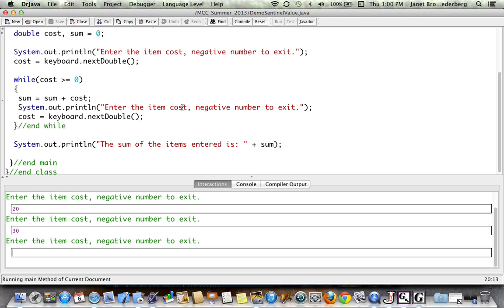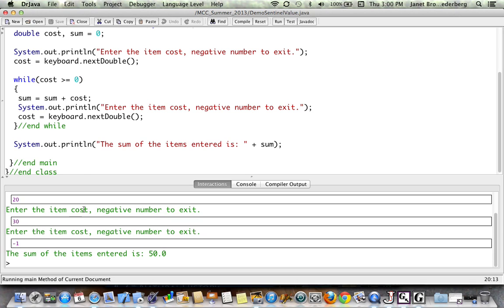I'm here in the loop being asked, would you like to enter an item cost or a negative number to exit? And I'm going to enter in a negative number. I'll enter in -1. So I exit the loop, and we've executed this line: the sum of the items entered is 50, and we know that's correct.